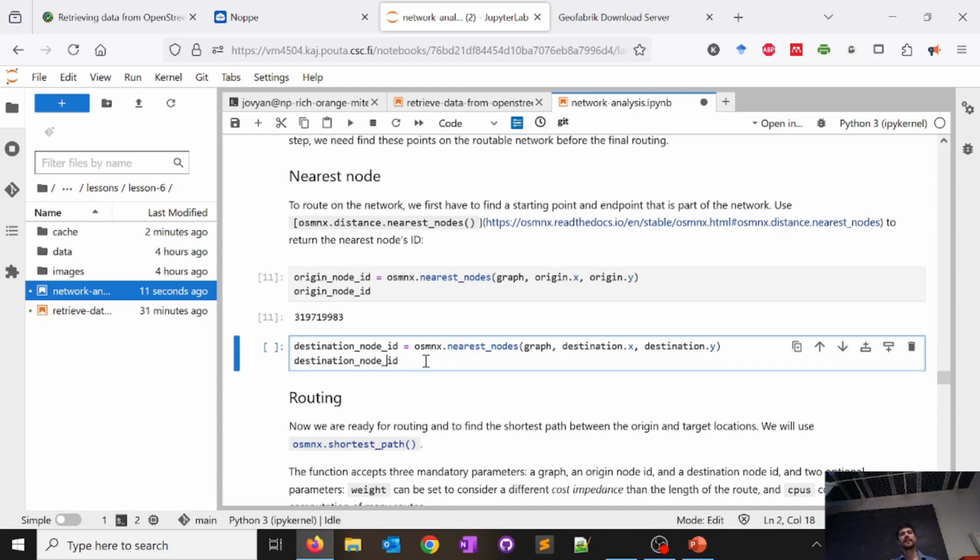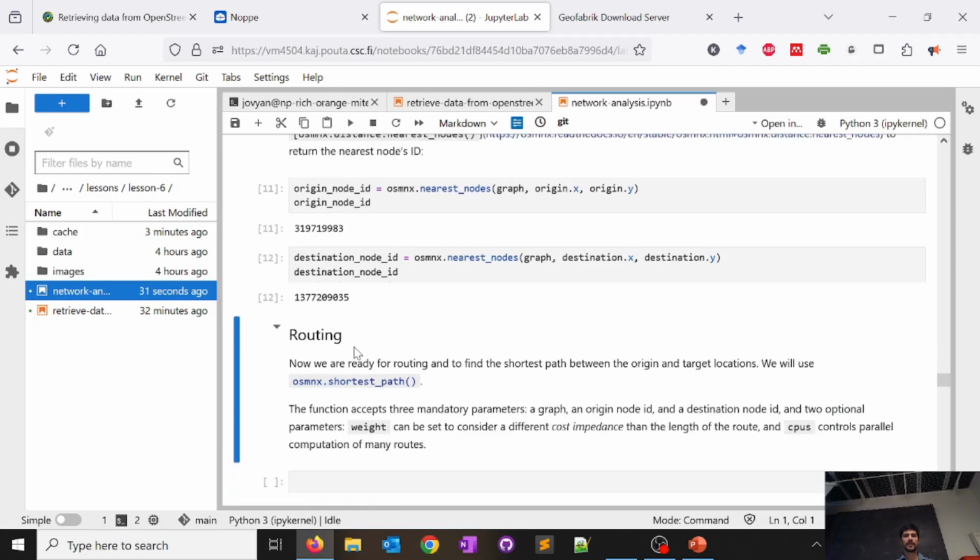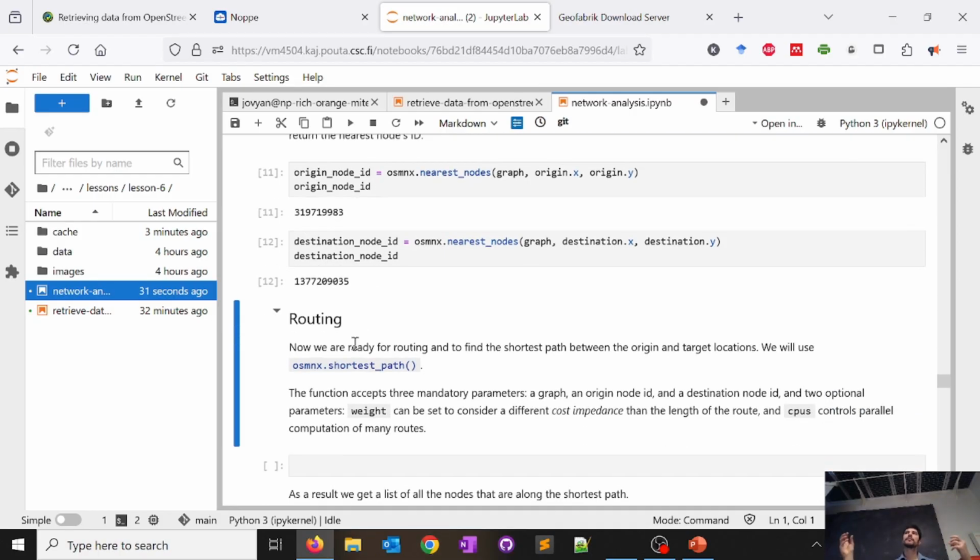In the second cell, let's just run it. We are repeating the same thing for our destination. So we have the ID of the node that falls closest to my origin and destination points. Now I know from what point on the graph to what point I can do the network analysis. So now we are ready to do the actual routing.